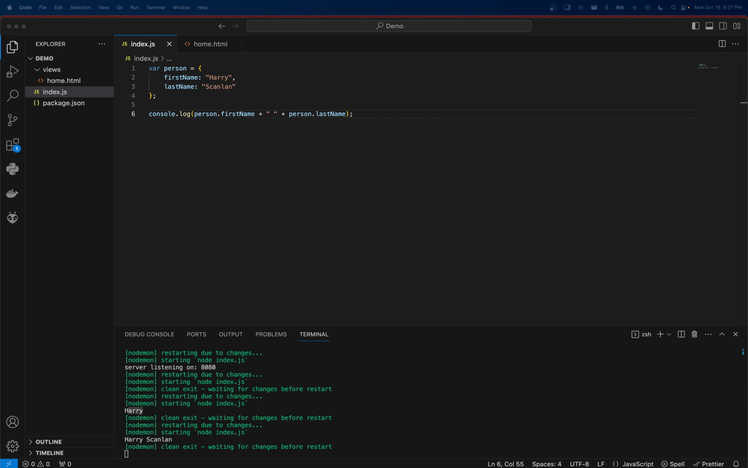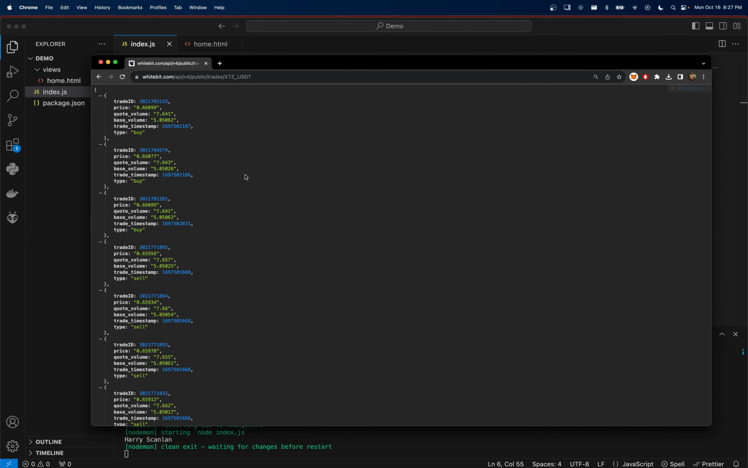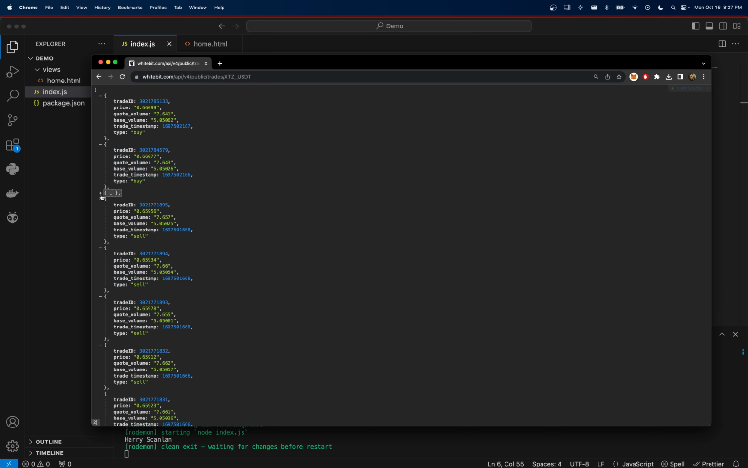Even things for, let's see if I can find a crypto one, I know I have one here. Here's a crypto API call, and if you look at this, it looks like an object, right? So this could be a trade, and then here's trade ID, price, quote volume, whatever. This would be like a person, first name, last name, whatever. This is in JSON. And I have a plugin in my browser that formats this so it looks like a tree.